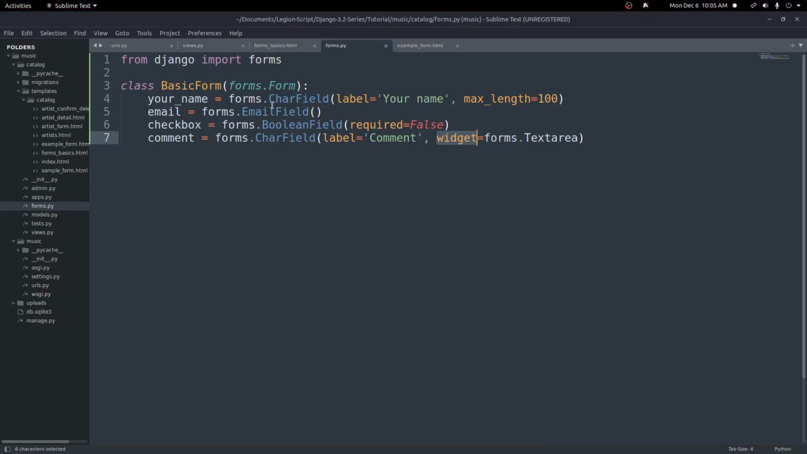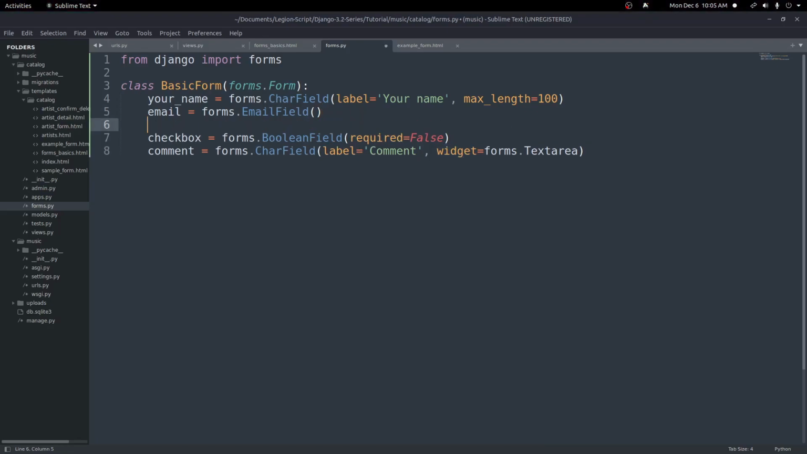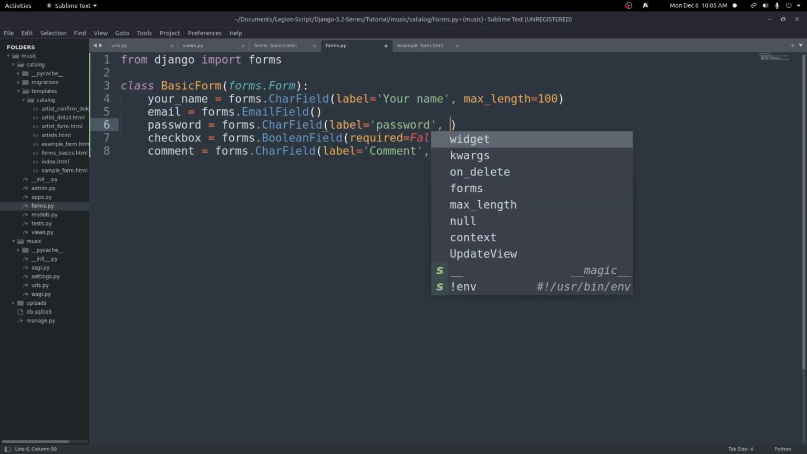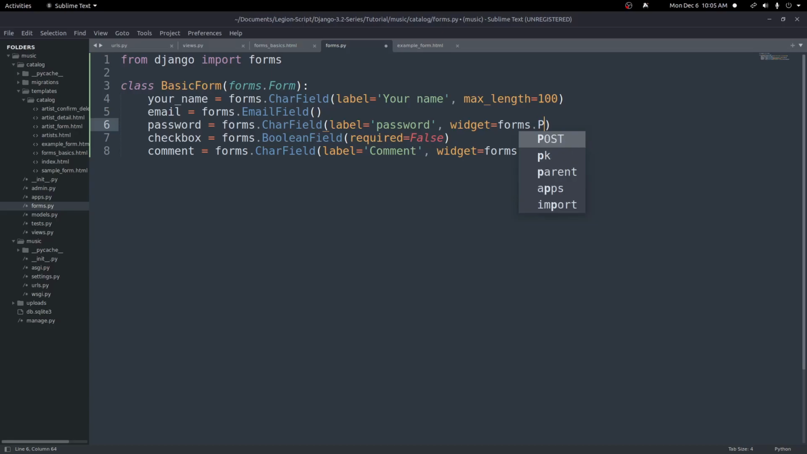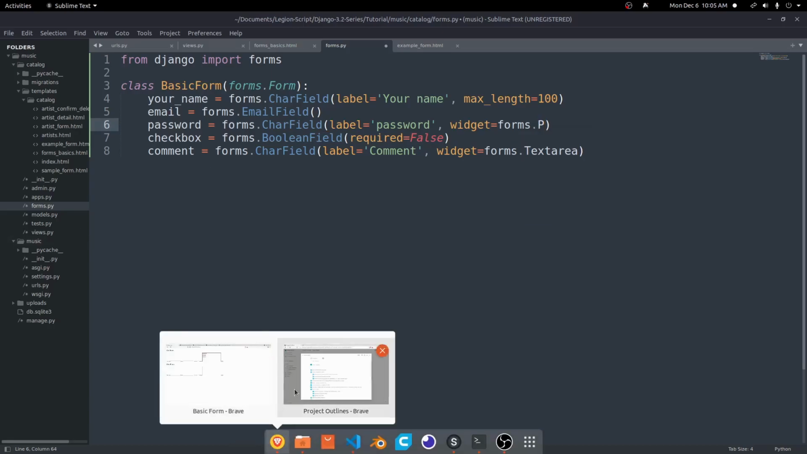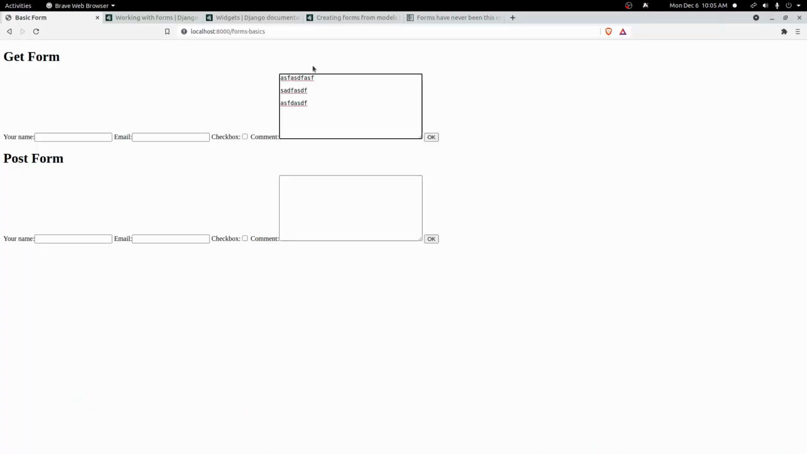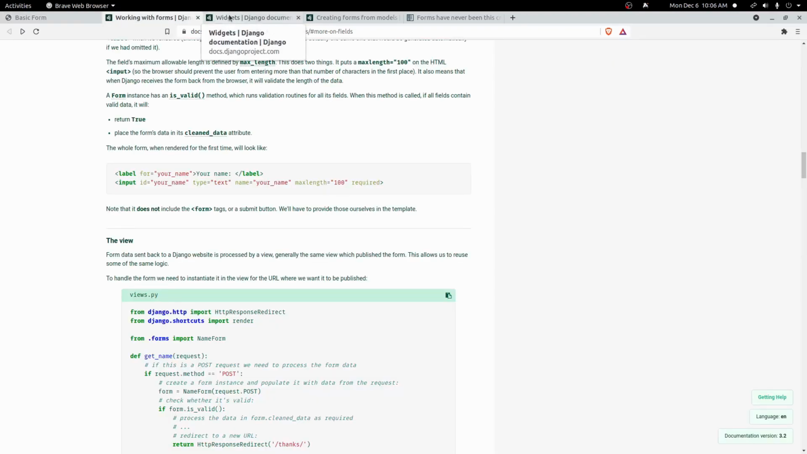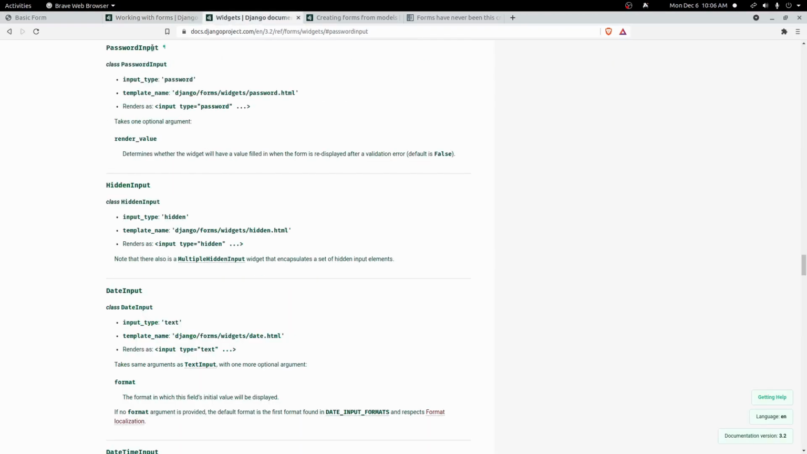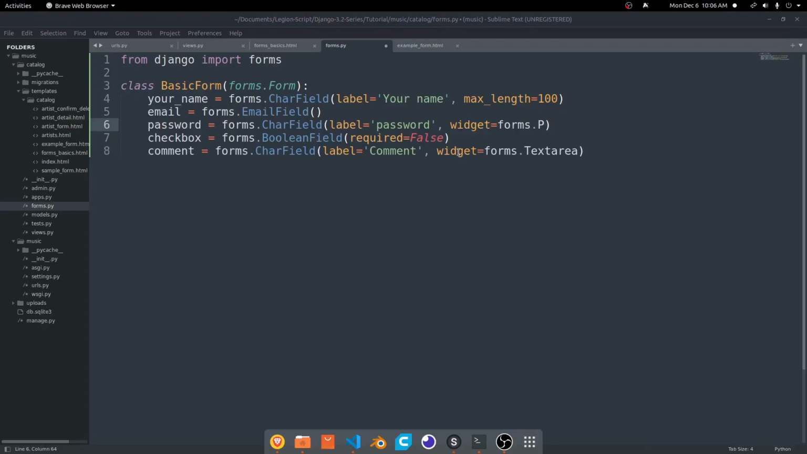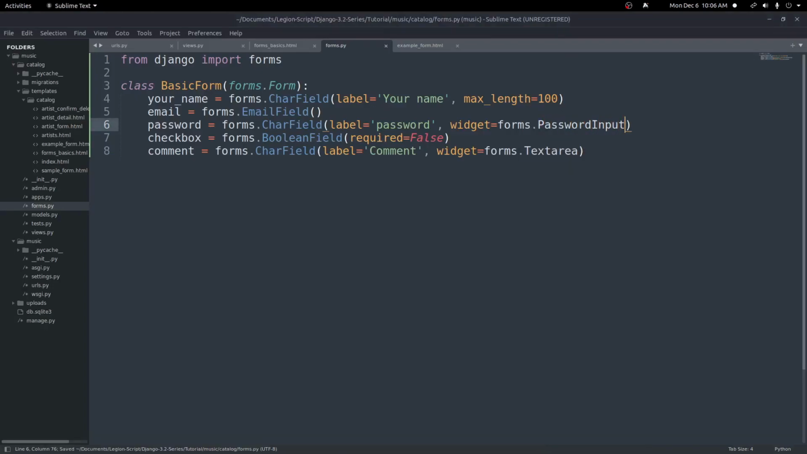So what we can do here is I'll put this right underneath the email field. I'll put password. I'll do forms.CharField because this will be text, so it'll be a CharField. And we'll do a label equaling password. And then we'll go ahead and do a widget equaling forms. And looking at the docs here, it was PasswordInput. And so we go into our widget argument here and do PasswordInput and save that.